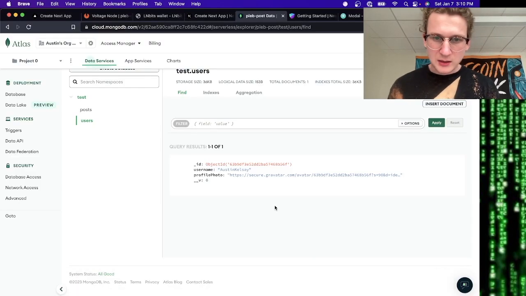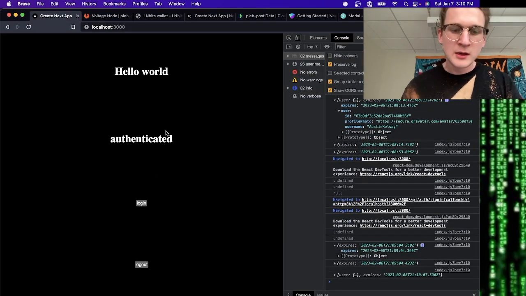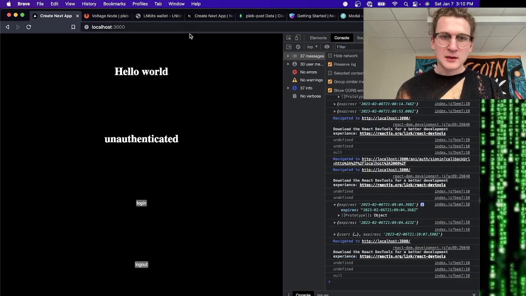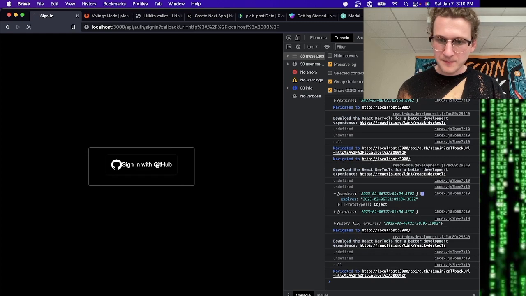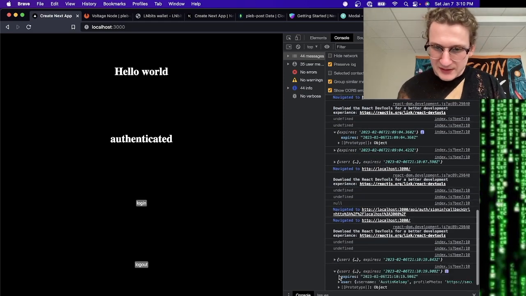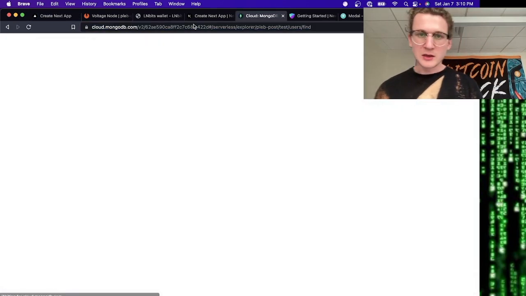Okay, let's try that again. There's still one user there though, so that's good. Maybe that's just Mongo, just won't let us create two users with the same username. So logged out, log back in. Okay, we got it back this time. We have the user object. So that seems successful. Should be no duplicate user.